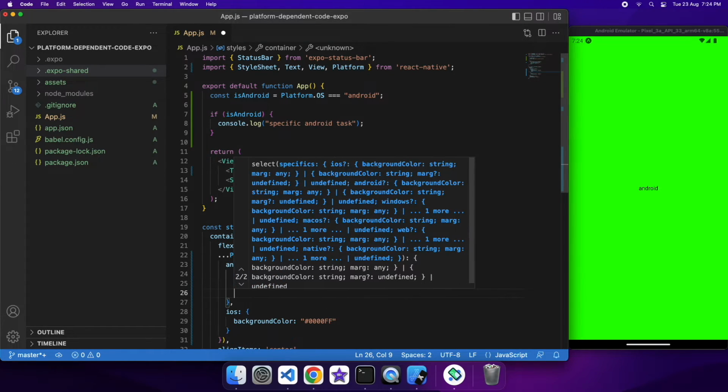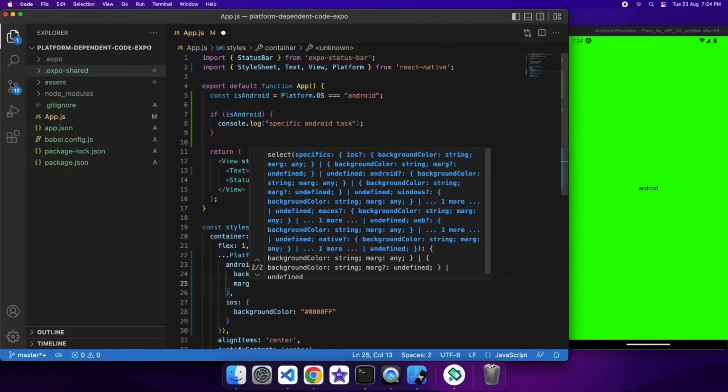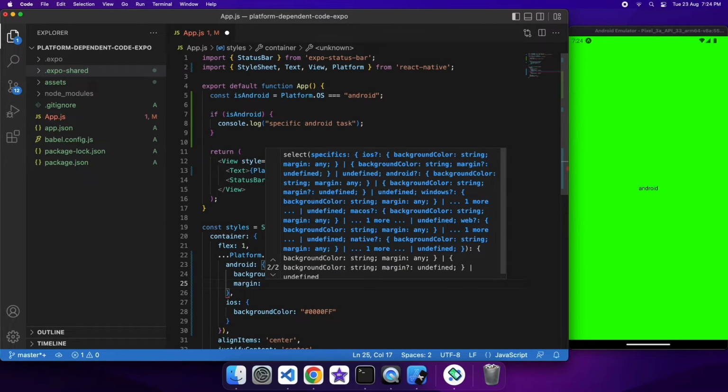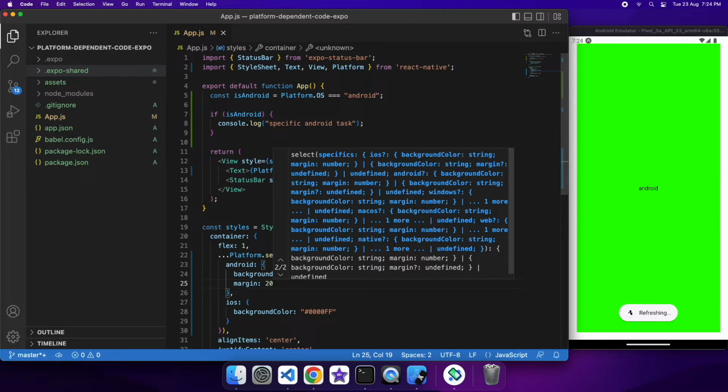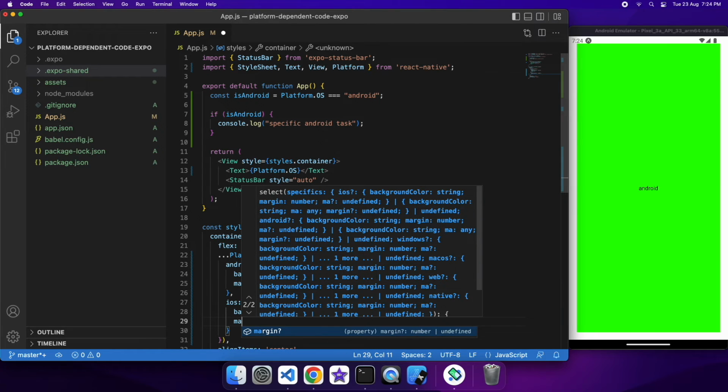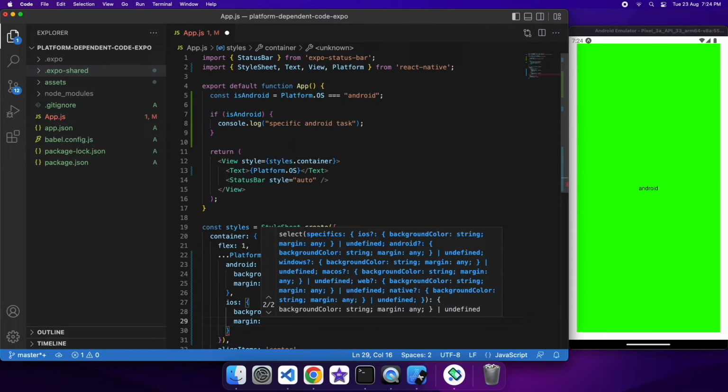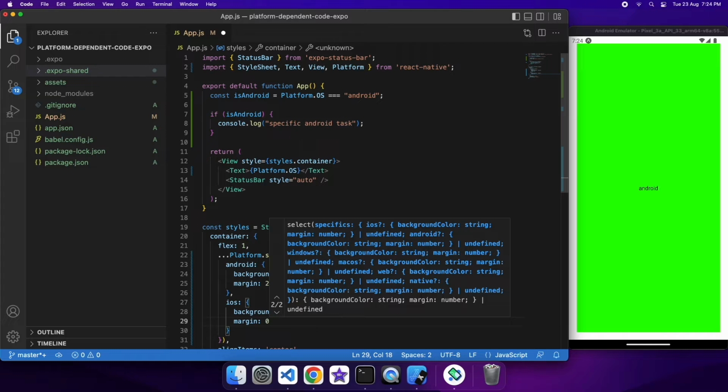So for Android, I'll just add a margin of size 20. And for iOS, if I save that, you can see there's that margin around the page. It's not green all the way to the edges. And for iOS, I'm just going to specify a margin of 0. So you can see that's definitely picking up all those Android values, not picking up the iOS ones.